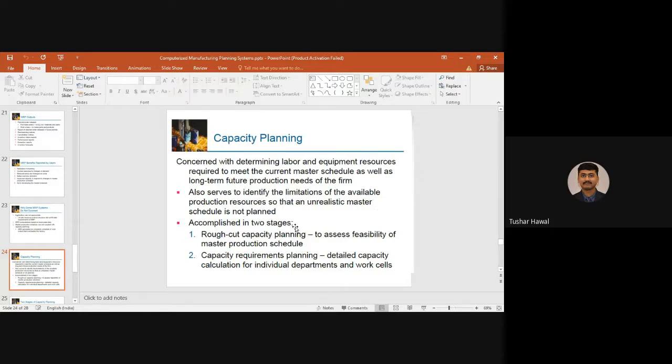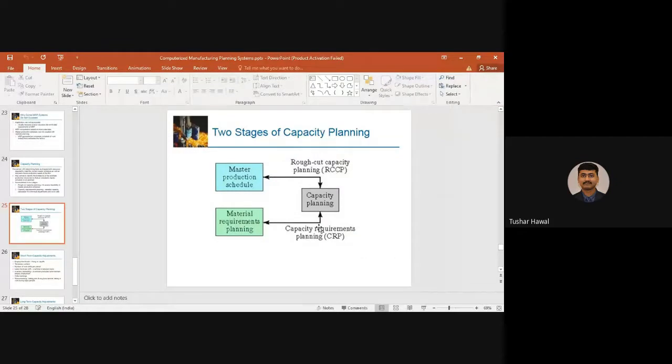It is accomplished in two stages. So there are two kinds. Please remember this again, an important point: rough cut capacity planning and capacity requirements planning. Rough cut capacity planning is to assess the feasibility of the master production schedule, and capacity requirements planning is the detailed capacity calculation for individual departments and work cells. So this is the capacity planning.